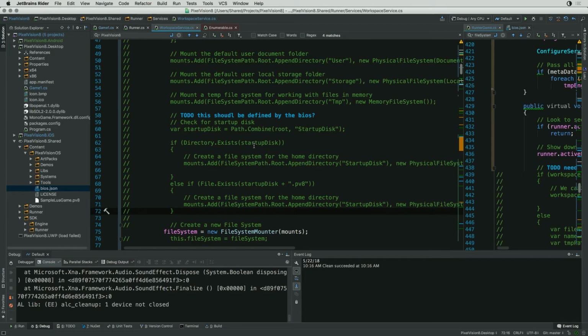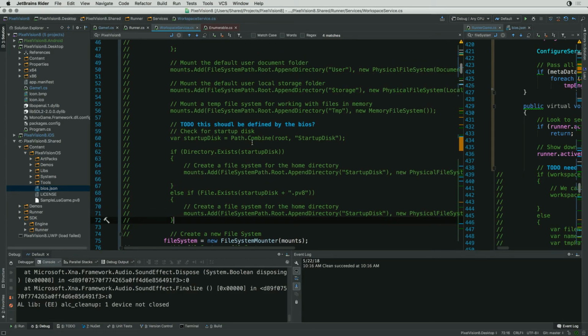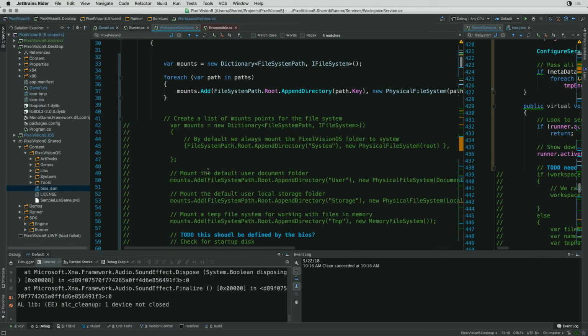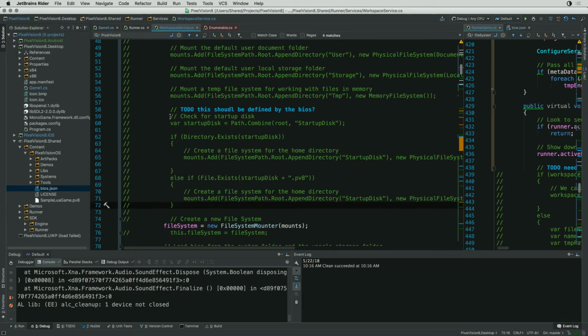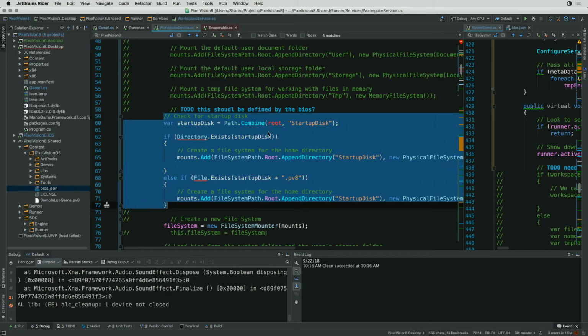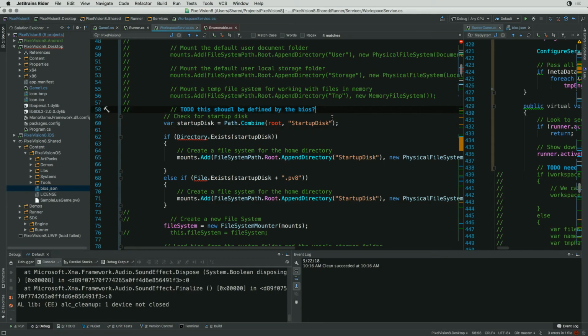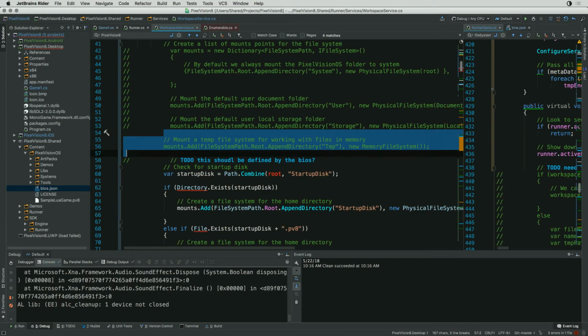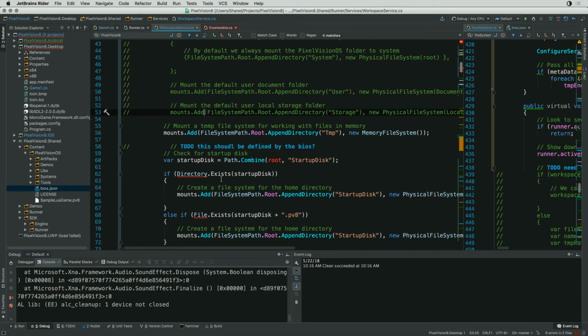Now I can go back to these other things: startup disk, combine, if directory exists, if file exists. I don't know what the root was. Let me mount temp file. We want to add a temporary file, so this is something that I'm not going to pass in. And then the other is we should look for a startup disk here.